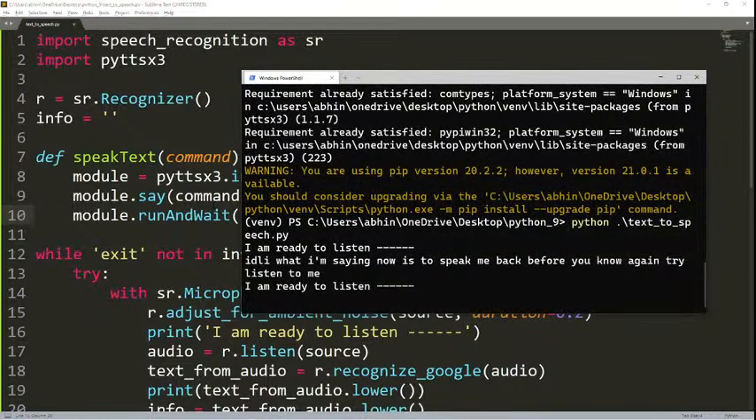If that worked well, let me check if you were able to hear the audio.